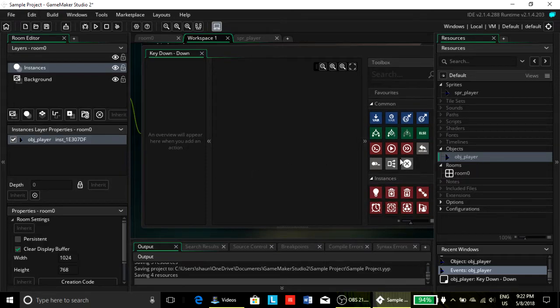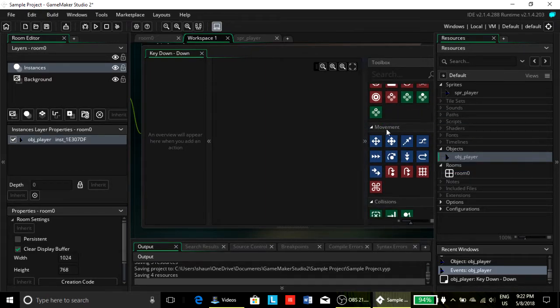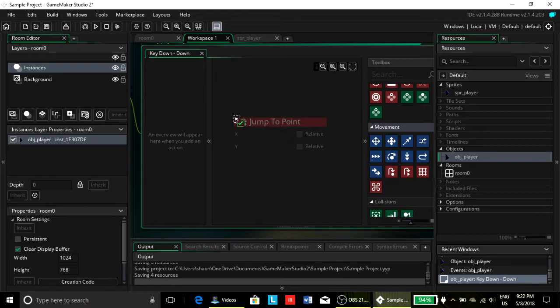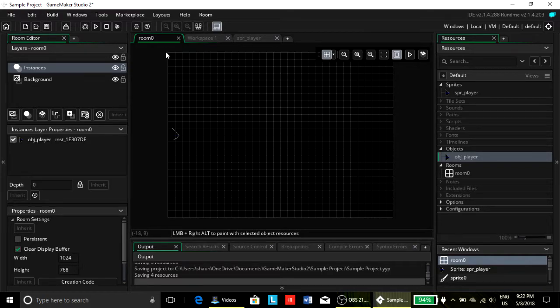Now this is where all the drag and drop stuff comes into play. Disregard all this stuff and follow what I do. So you go down here to the section of movement, and then you drag and drop the jump to point thing right here. So now it has x and y coordinates, and I'll briefly summarize what the x and y coordinates are in this room. So the 0, 0 point, aka the origin of this room, is right about here in this corner. I can't pinpoint it right now, but it's right about here.